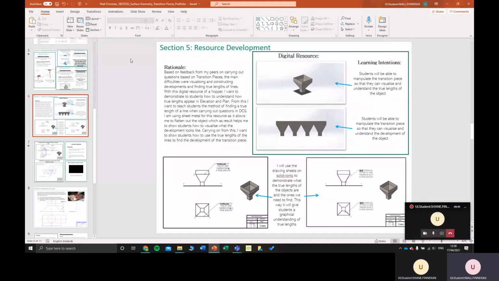So this is the resource I'm using for transition pieces. It's a digital resource using SolidWorks. I found it the best for this topic in particular because I was able to manipulate that resource instead of having to do it out in cardboard. It was going to take a lot more time.